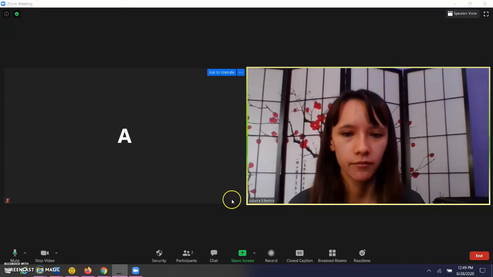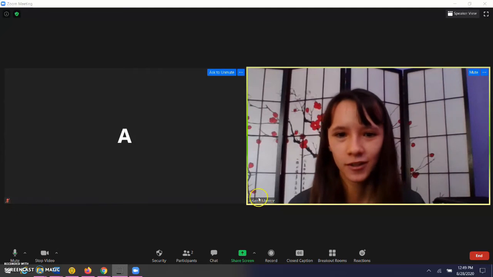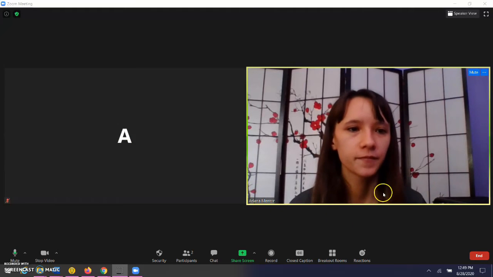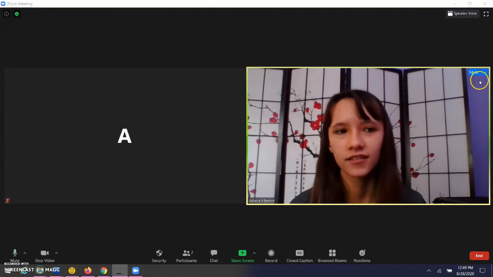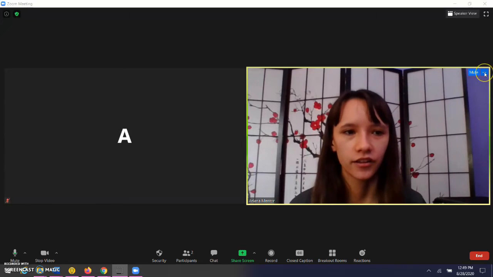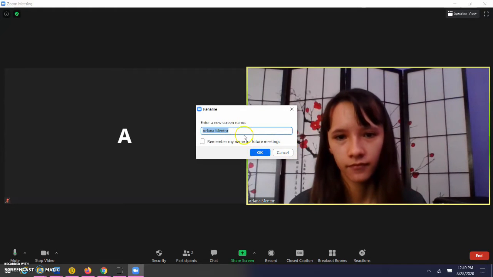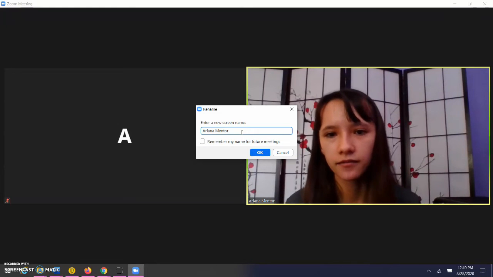So your name is right down here at the corner. Same, or will show up in the middle if your screen is black. And if you want to rename your profile, you can just go up to this corner, click on the three dots, select rename, and change your name or add something to it.